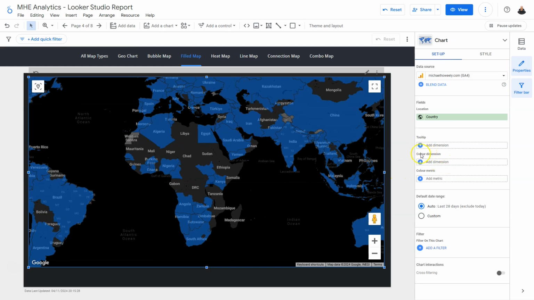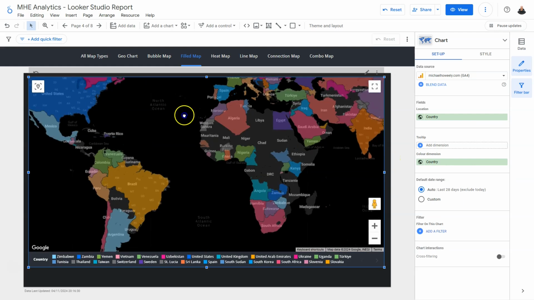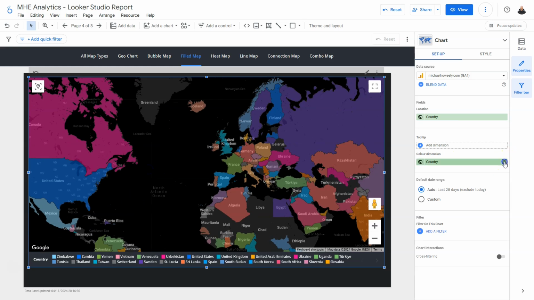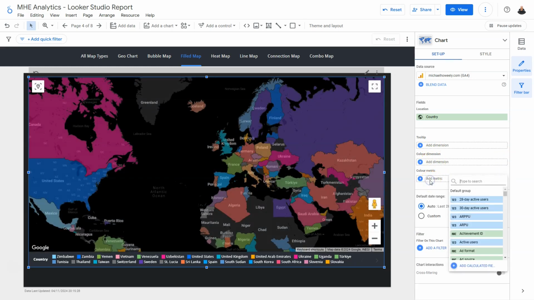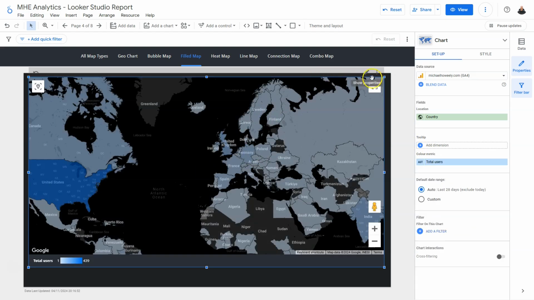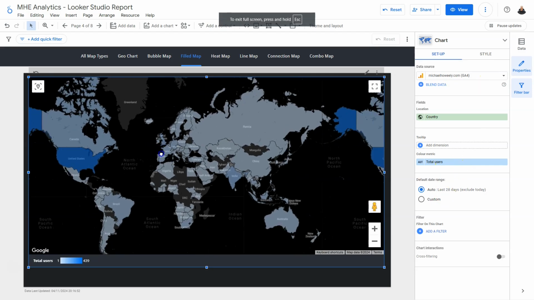So the first is you can either use a color dimension, or the second is you can use a color metric. So color dimension is if we pick a dimension, in this case let's use country, and now each country has its own unique color that we can identify it. The other way to use color is by a color metric. So let's add metric, let's add total users, and now our countries are showing users with their color. So dark blue means a high number of users, light blue means a low number of users. So those are two different ways we can use color.